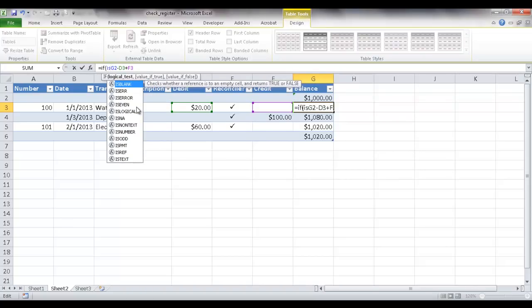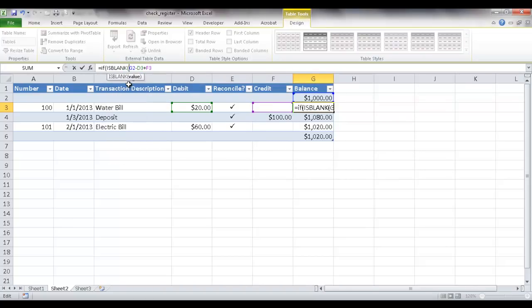It's called "is blank," right there. I need to click that. So I'm going to say if this cell is blank. And you can see that it picked out this description. Well, not weird, but it says transaction description.